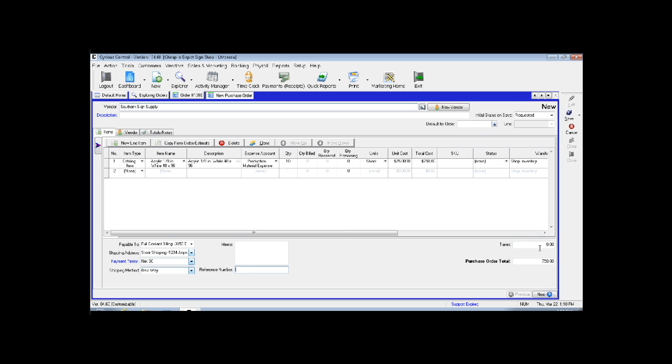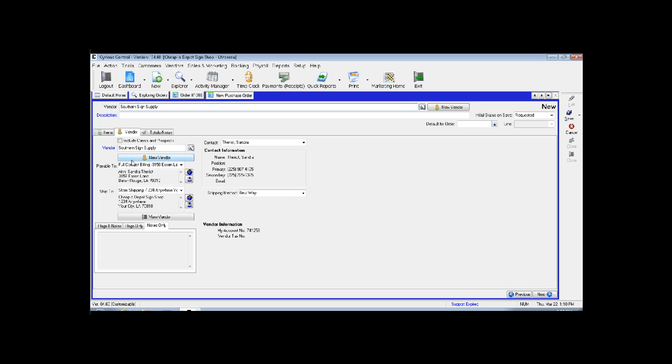Okay. If I know what my taxes are going to be, I can enter that. I'm just going to pretend that I don't have any taxes. On my vendors tab, this is pretty much just making sure I have the correct contact. This is being sent to Sandra.